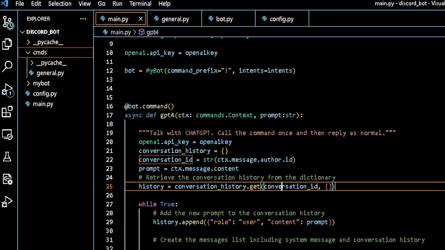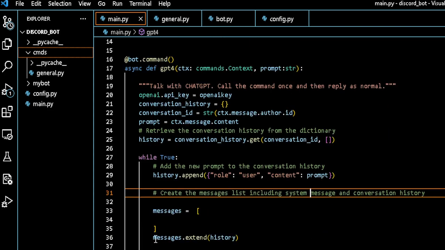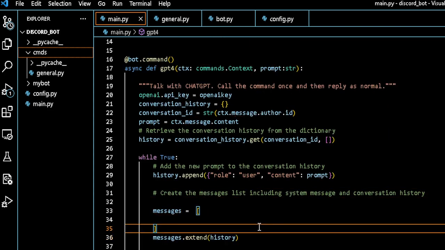Then we define an empty message list. I'm going to go over that at the very end to show you how you can manipulate GPT-3 to do different things. But basically next, all we have to do is extend the message history. So for every message that comes in, we're going to add it to the history. And then we get into the actual creation of the GPT-3 chat completion instance.